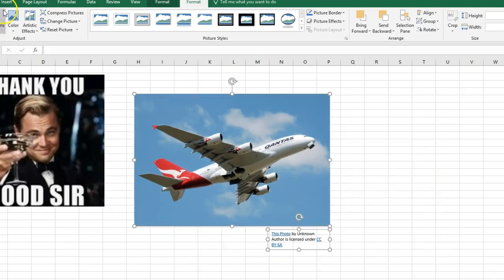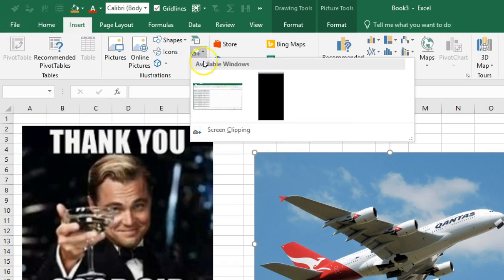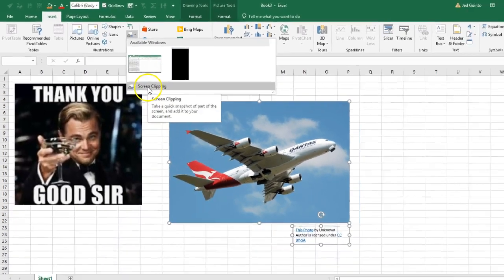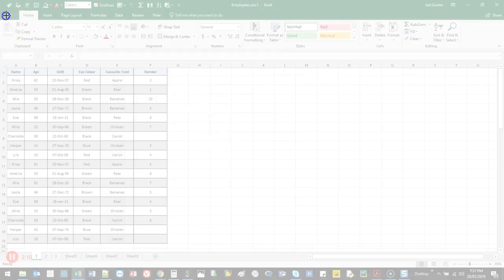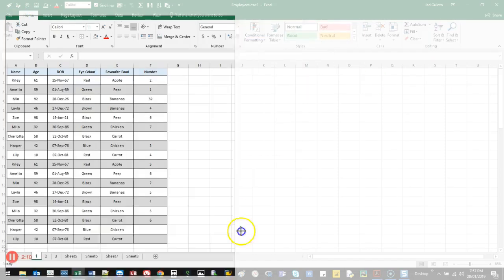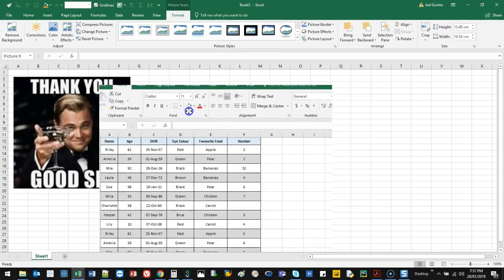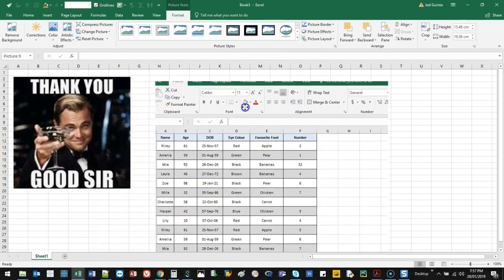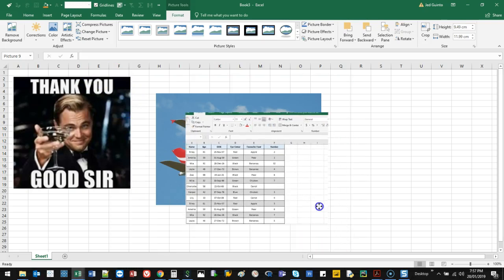The last method is if you go Insert and you click on this button right here, you can use some pre-existing screen clippings, or you can click this button right here. That's going to minimize your spreadsheet, and then you can take a portion of whatever it is you're copying and place it here. My problem with this is it's a little bit hard to control. So you can actually achieve the same results using the Windows snipping tool.